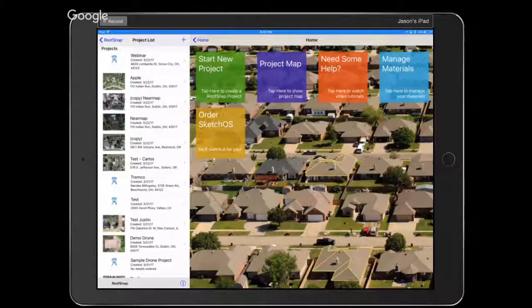What we're showing you now is the main screen when you're logged into RoofSnap, and I am in our RoofSnap demo account. So just bear in mind, all of the pricing that we have in here is just fake pricing, stuff that we've set up for demonstrations like these. Two ways to start a project. We have tiles. These squares on the main screen are called tiles. One is the project map, and one is start new project.